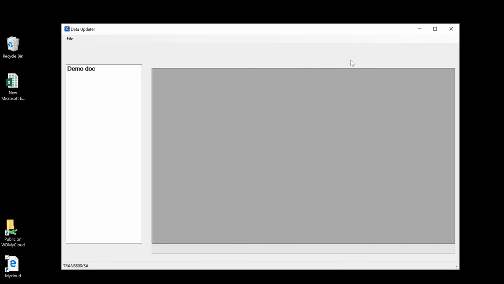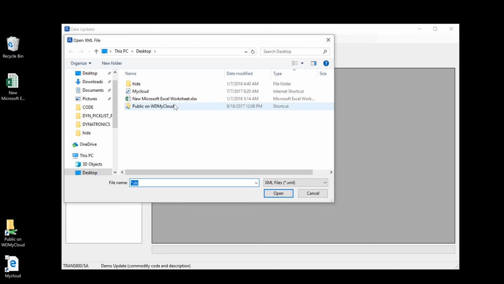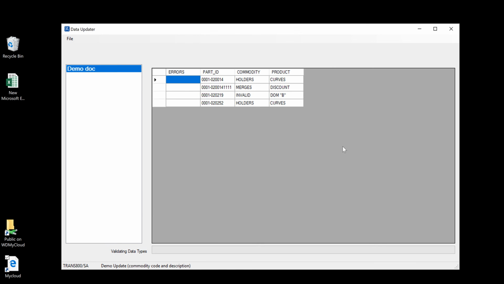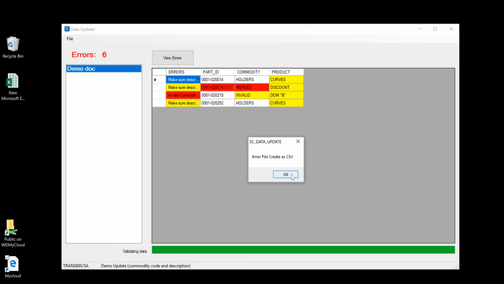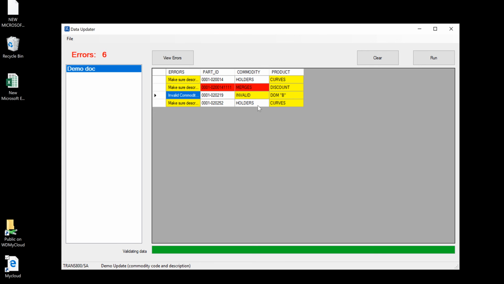Once you create the users, the person logs in. He or she will see all the documents assigned to this person. To process the document, just double click. Pick your file. It will run a pre-check. Anything in red is critical. Anything in yellow is a warning.